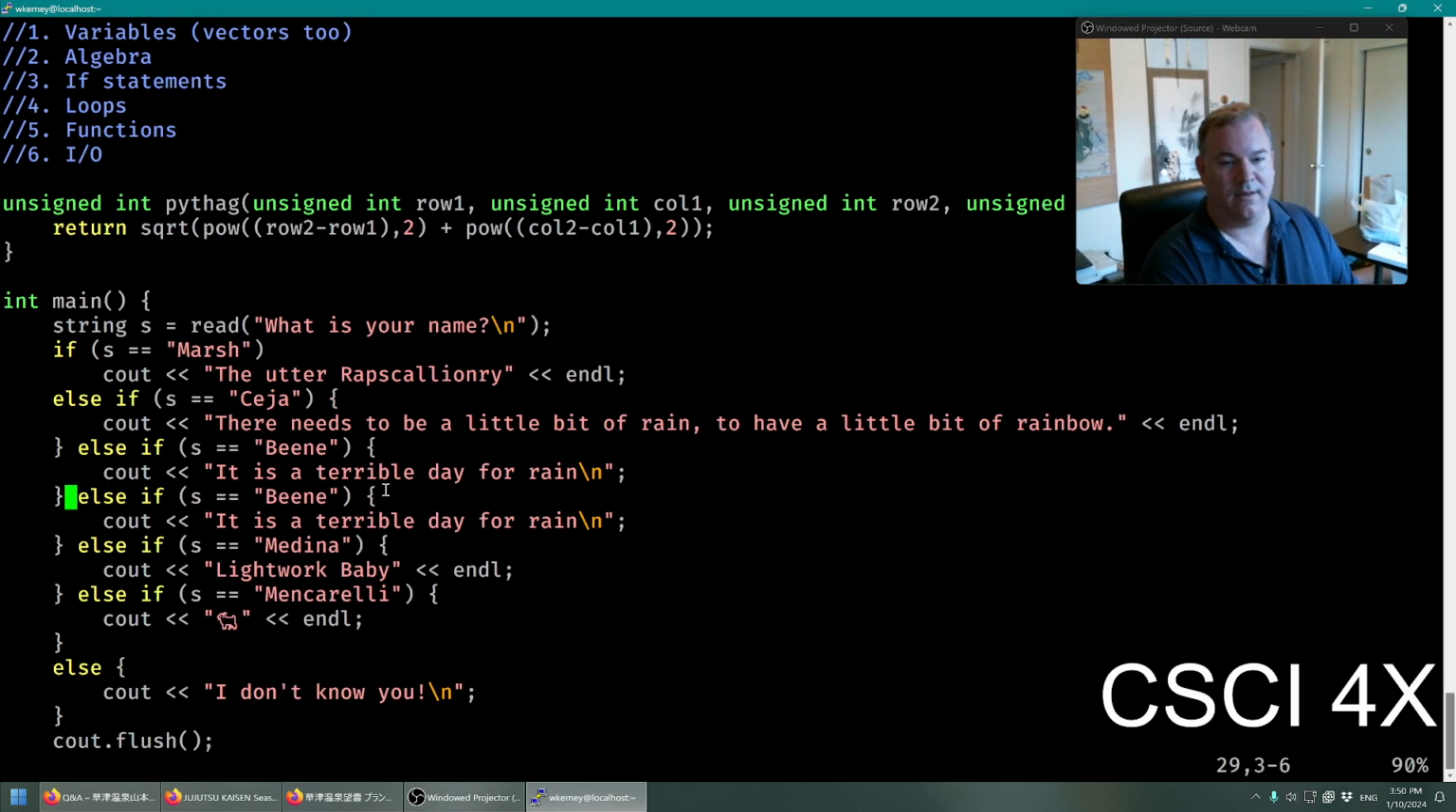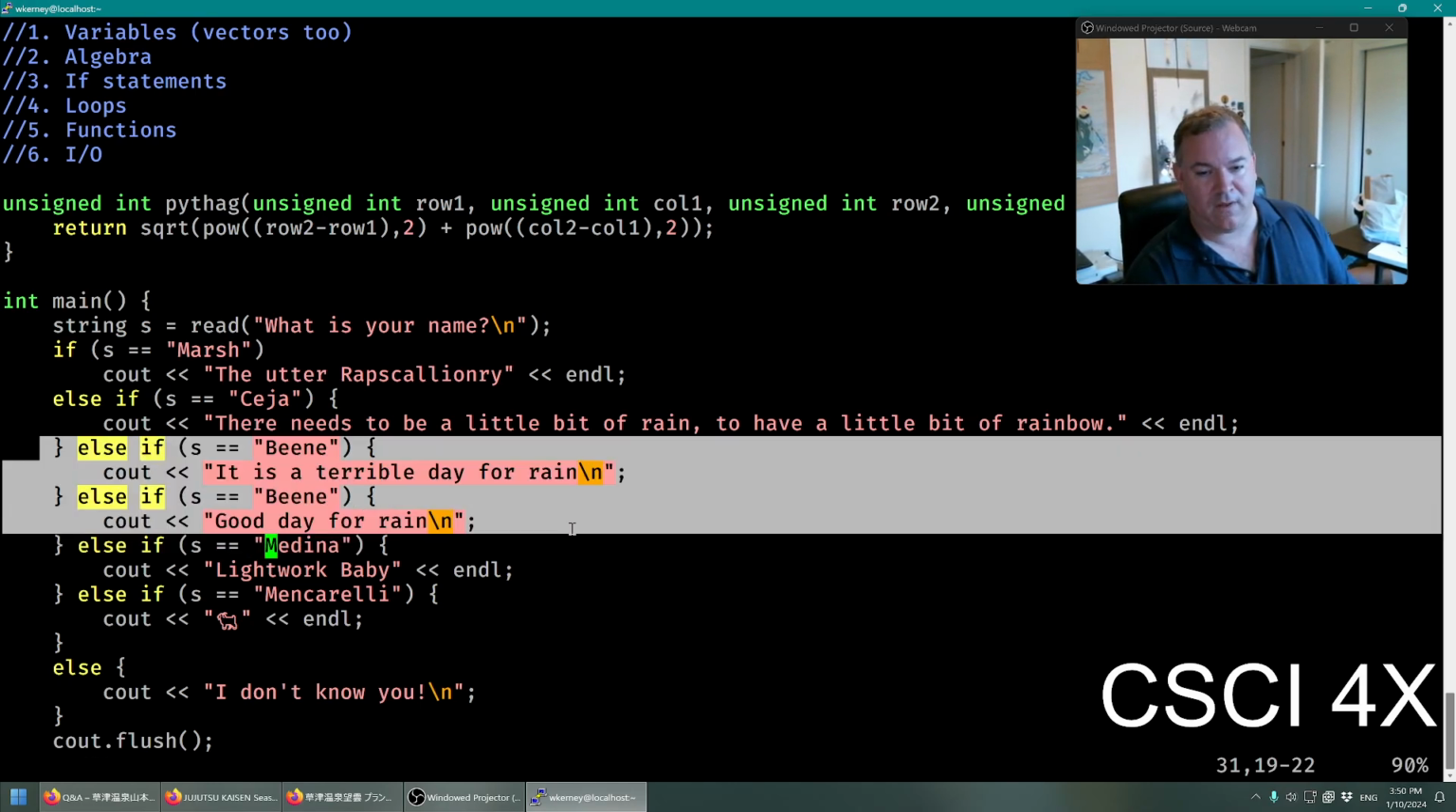Formatting on this one. Yeah. Right, so there's two beans, right? Okay. And so if I type in bean now, which one is it going to print?